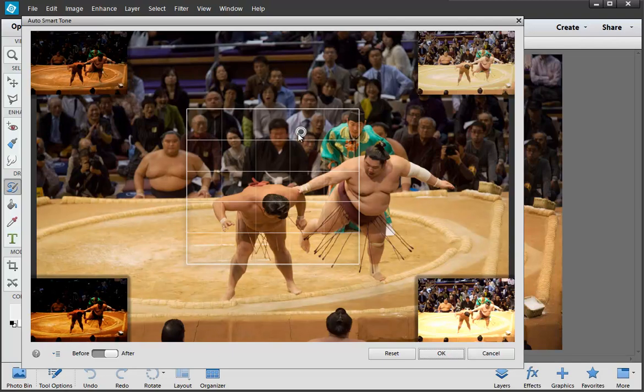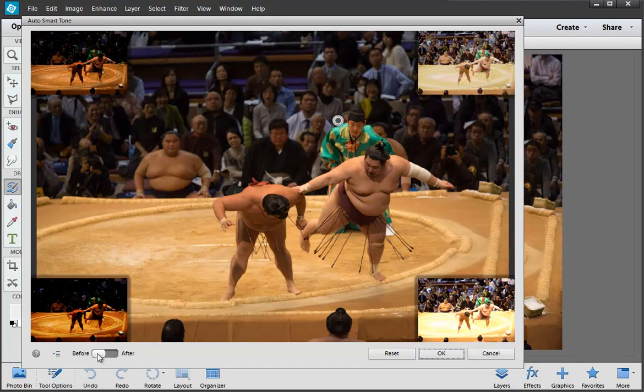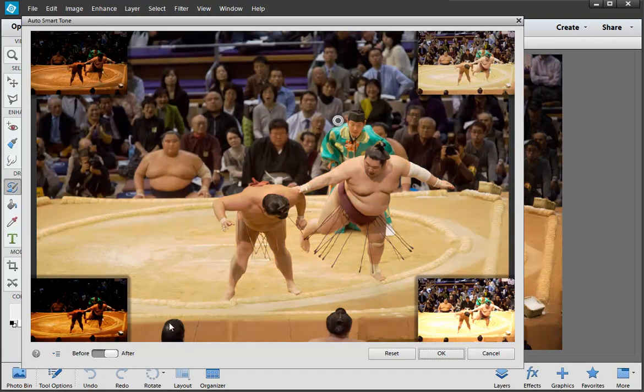It's kind of clever actually, the smart tone. I have to say, auto smart tone is actually not bad. I'm a little bit of a traditionalist. I prefer to just use, let's go before, after, to use the Levels because I can see what it is. I've been using it for years, but the auto smart tone, not bad.